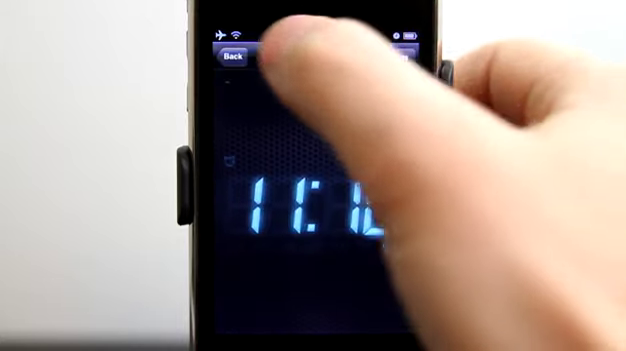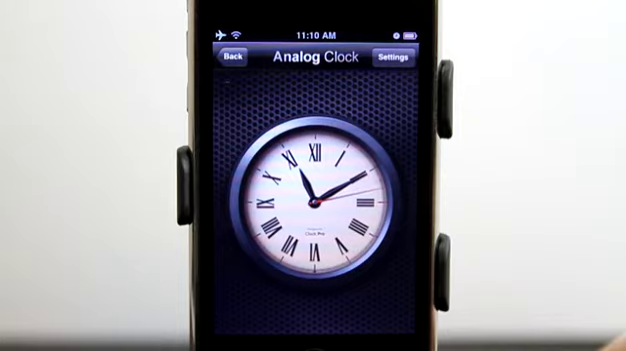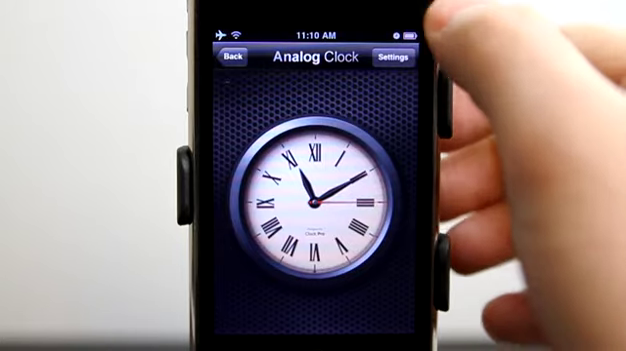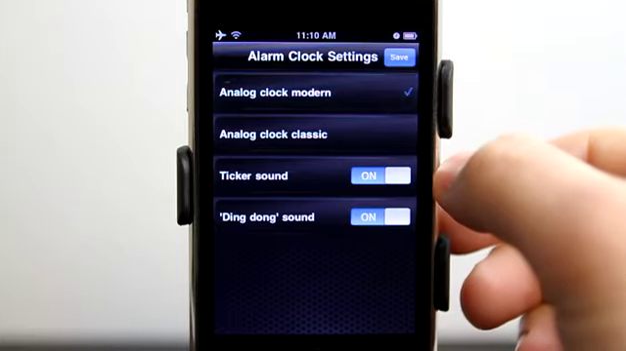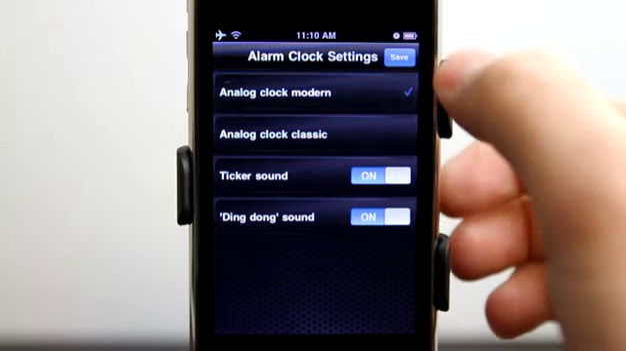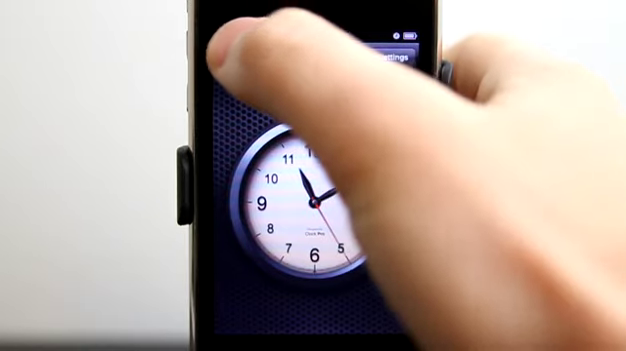Let's go out of here, go back, and take a look at analog clock. So right now we have the classic looking analog clock. We can go into settings, we can go to a modern look, we could turn on and off the tick sound and the ding dong sound, which of course happens at different intervals of time.